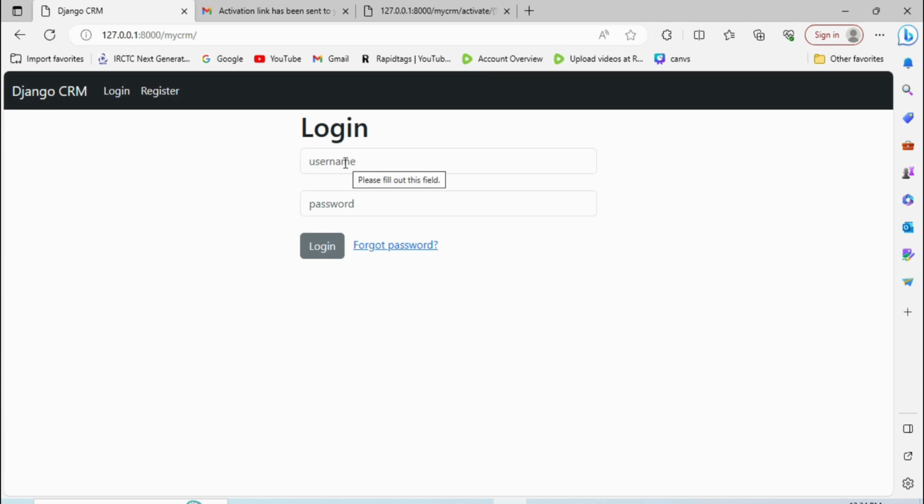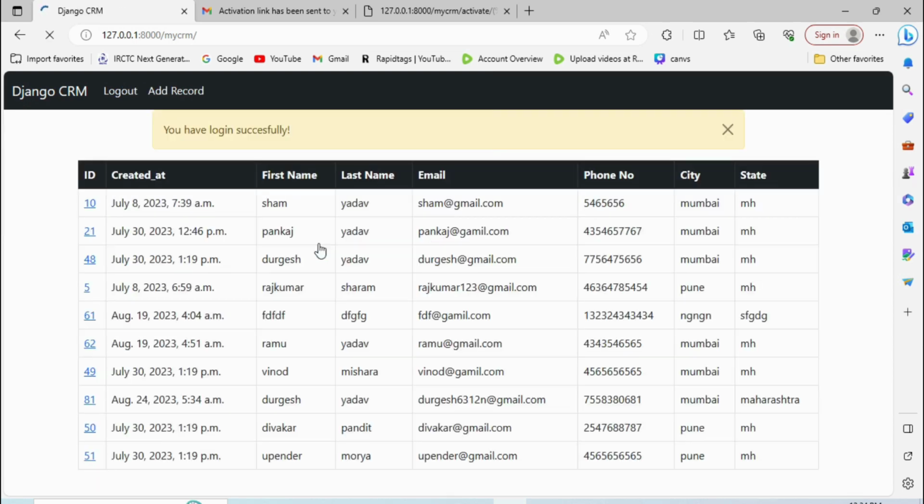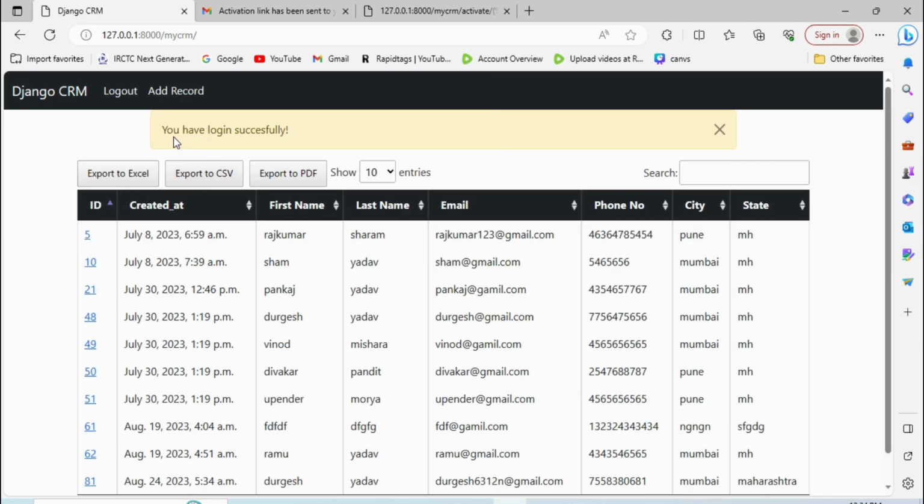For that, first let me show you with the valid user, which is Durgesh. For this user ID, I have a password, AUG@2023. Then click on login. See, I'm able to log in.